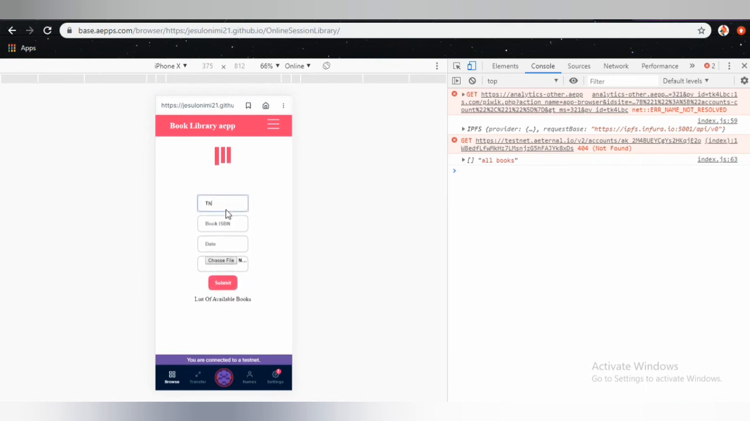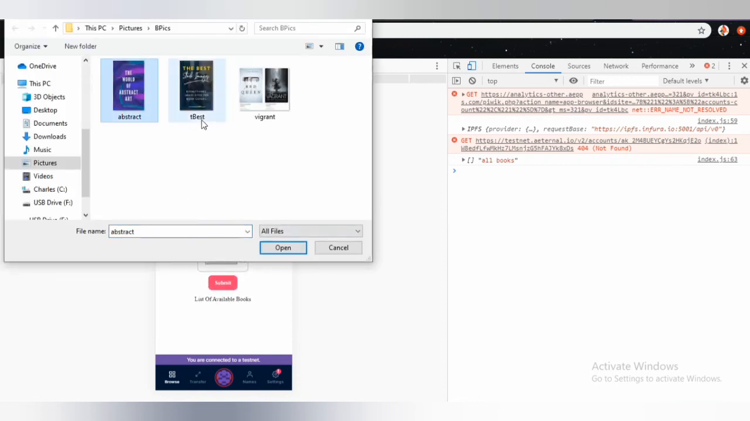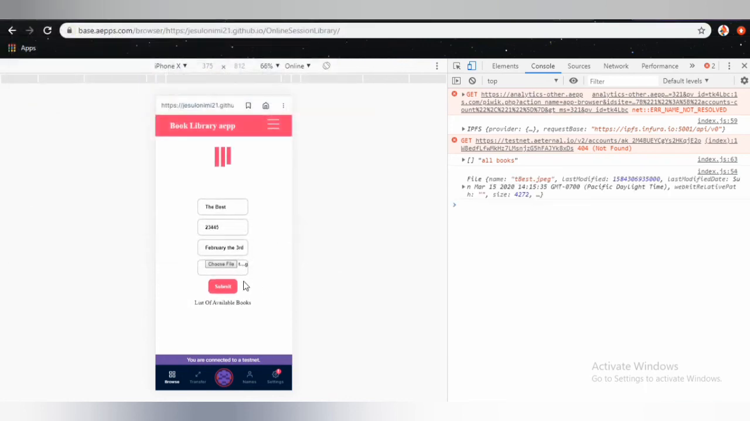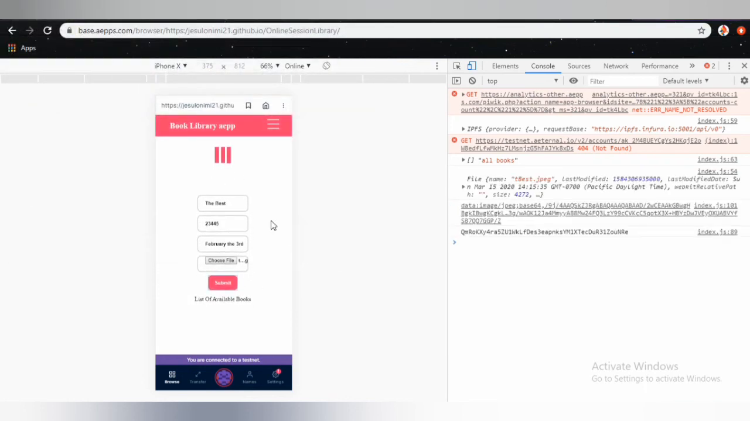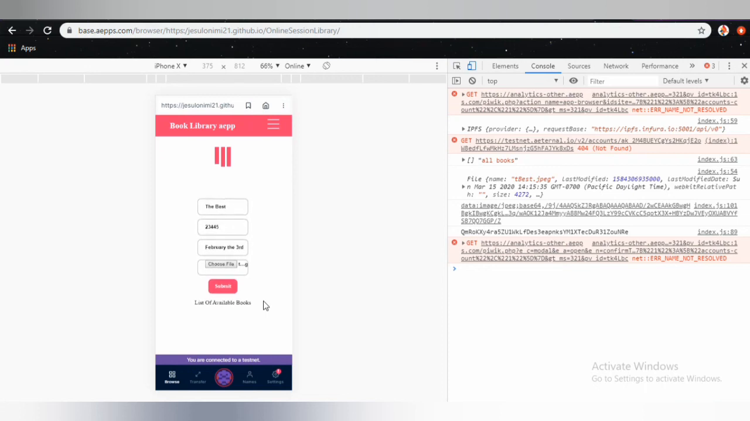Let me call it the best. BEST. And let's say the book ISBN is 2344 and the book date is February the 3rd. Let me just choose a file now. And let me choose this one here. Good. So let me submit now. So it's loading now. It's got my IPFS hash. And it's asking me to confirm now. Good, confirm. And let's see. Good, I've added my book.